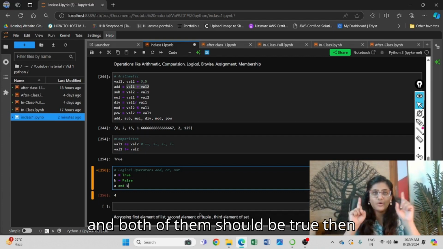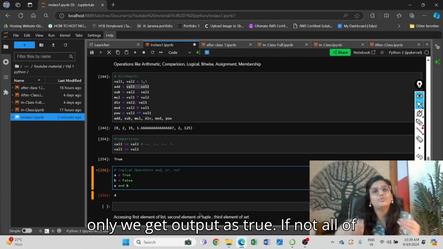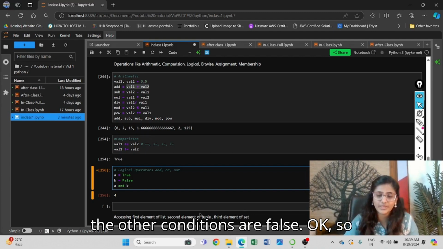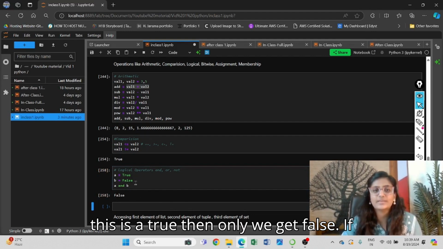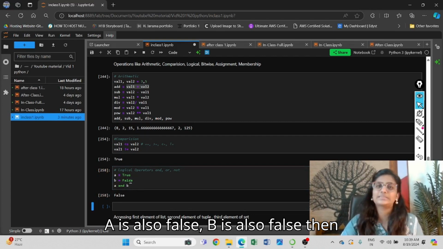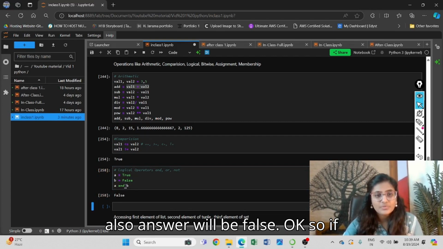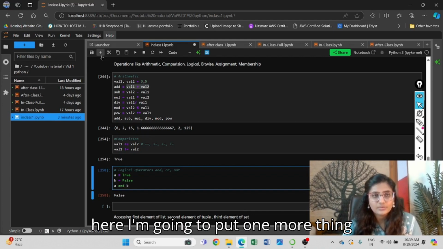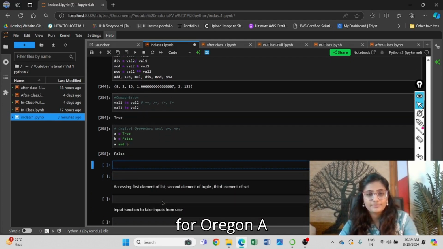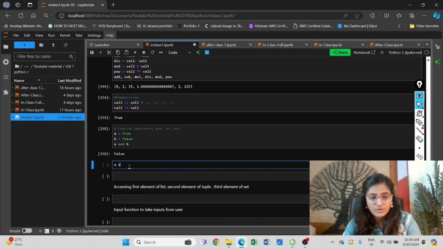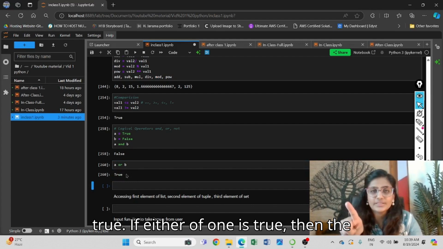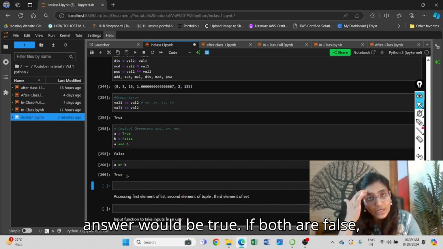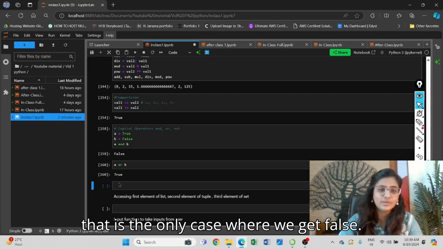So for and, both of them should be true. Then only we get output as true. If not, all of the other conditions are false. Okay. So this would give us false. If in case this is a true, then only we'll get true. If A is also false, B is also false, then also answer will be false. Okay. So here I am going to put one more thing for OR. A or B. Okay, so that will be true. If either of one is true, then the answer would be true. If both are false, that is the only case where we get false.